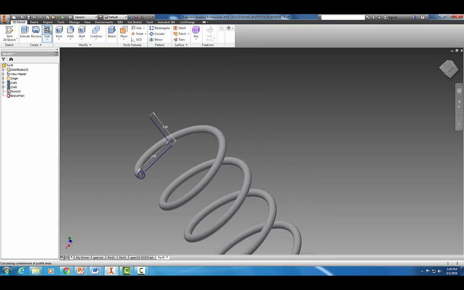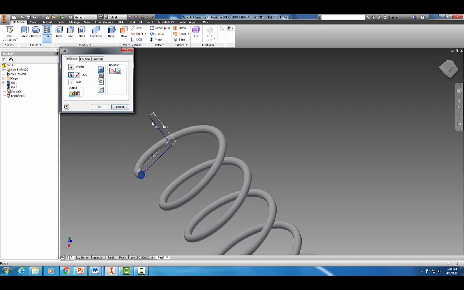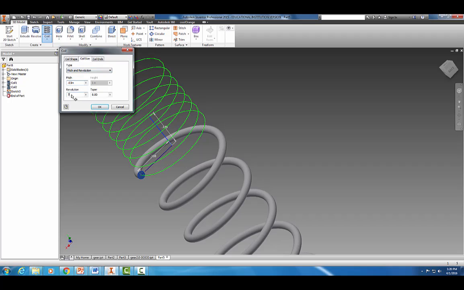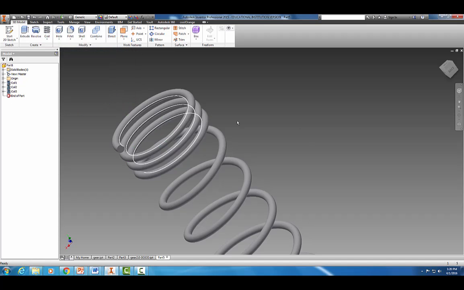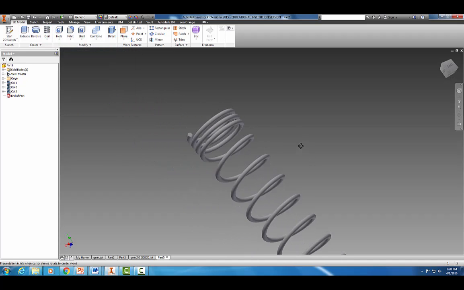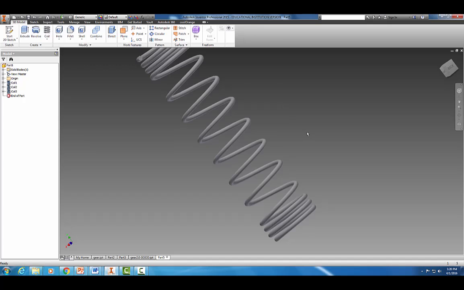Come to our coil tool, our axis, right there. And now once again for coil size we want 0.03, and we just want 3 of those revolutions. Okay, and hit OK. And there we go. There is our pin spring.